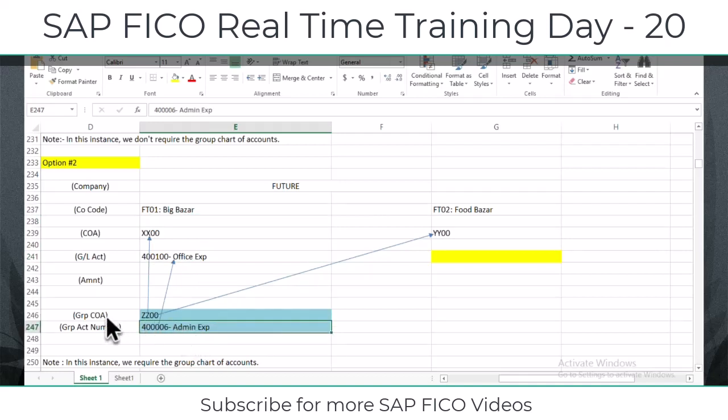To create this group account number, you have to go to the chart of accounts specific transaction. For that purpose only, SAP has given a separate T code to create the GL master record at the chart of accounts segment level.